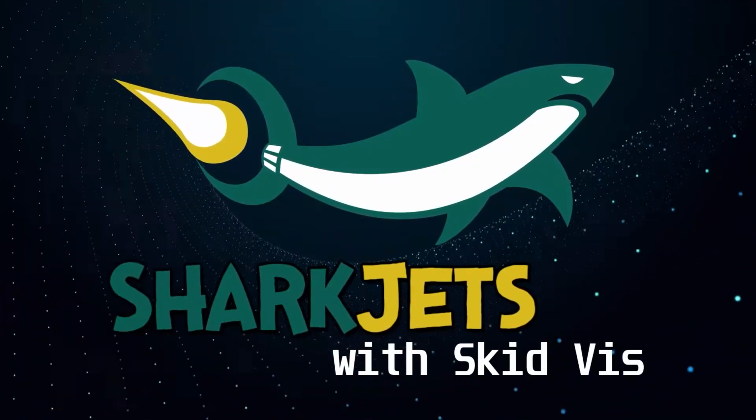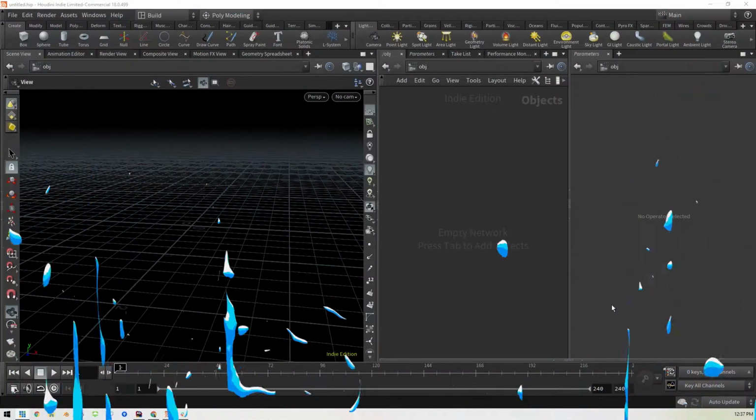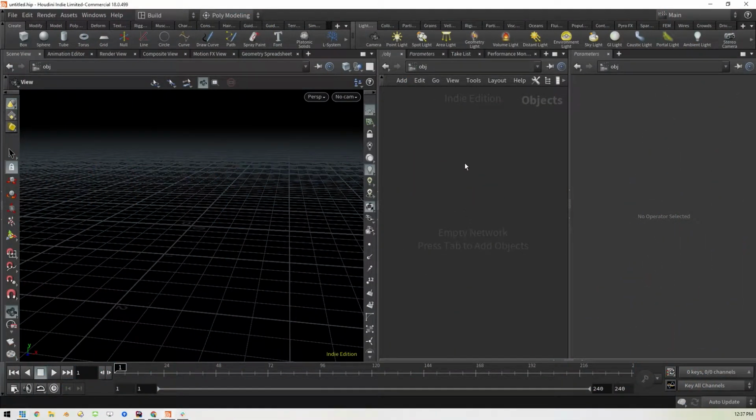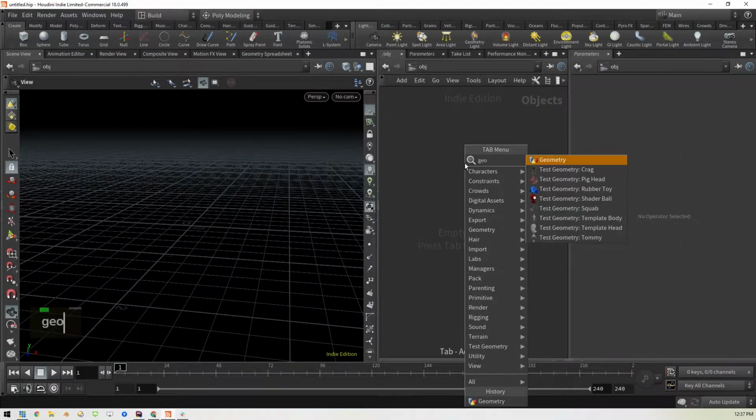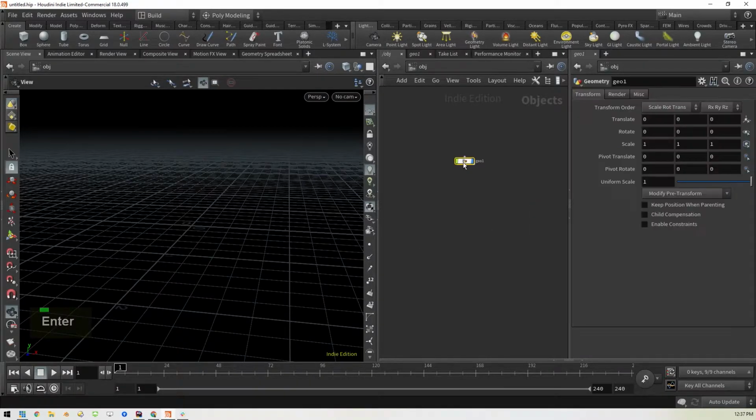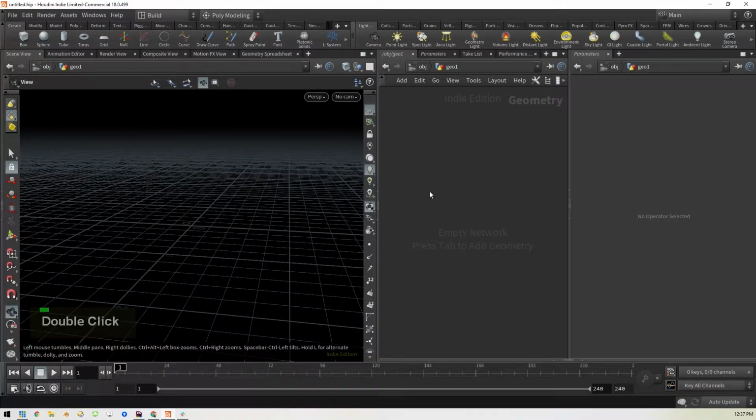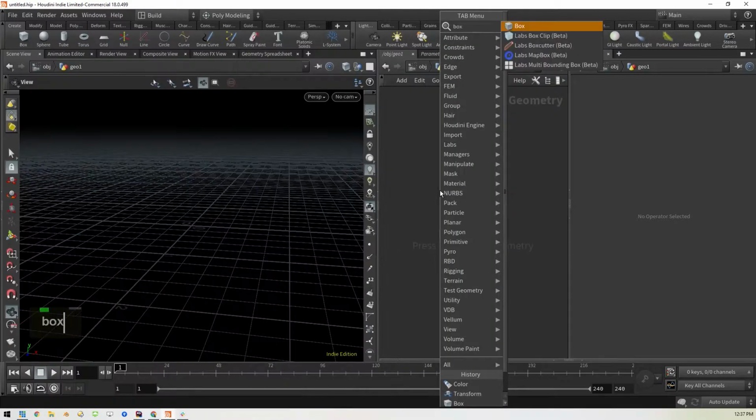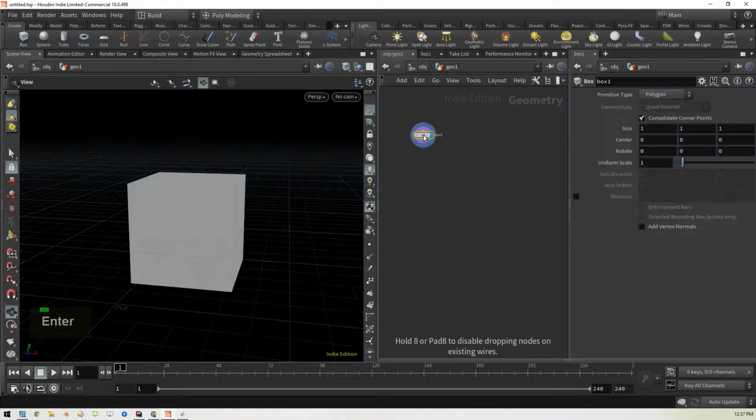And now let's make a house. Okay, here we are in Houdini. Let's go ahead and tab to drop a geometry node. Boom, and then we'll jump into that with a double click. We'll come in here and tab to drop in a box. Boom. All right, we've got our box.